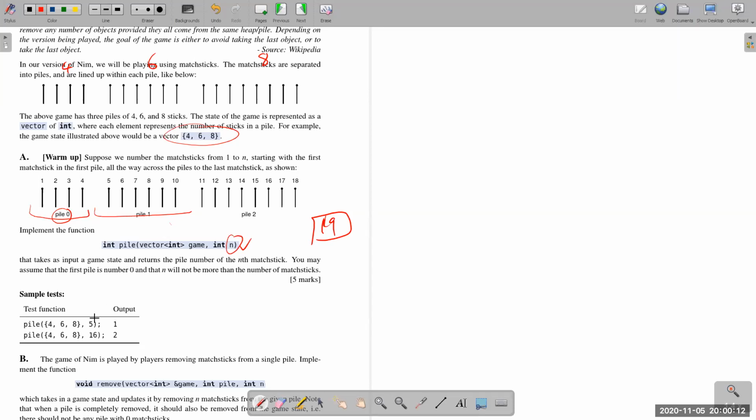Let's look at an example. If I say matchstick 5 is here, it's in pile 1. Matchstick 16 is in here, it's in pile 2. So how do we do this? Let's think about this first. To check which pile it is in, one way is to sum up. I think summing up is a reasonable way. For example, say you're looking at matchstick 8.